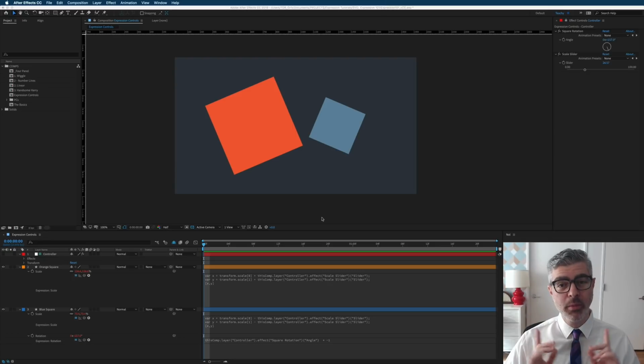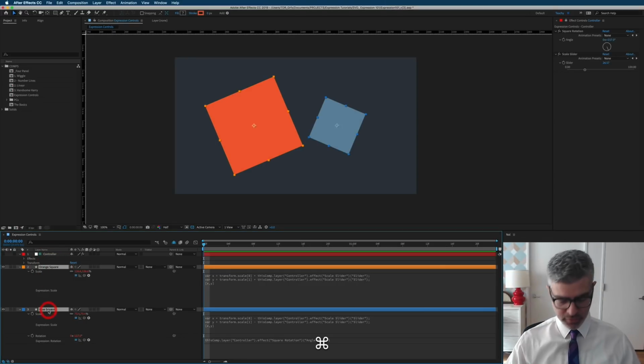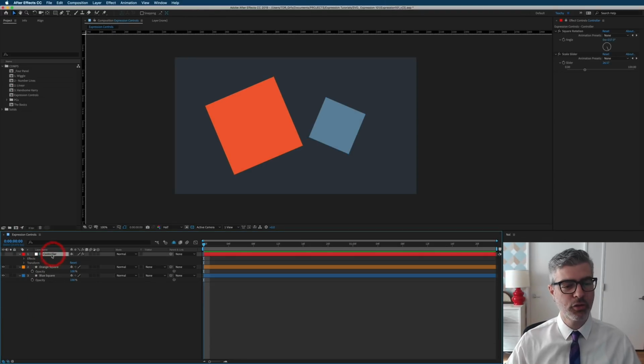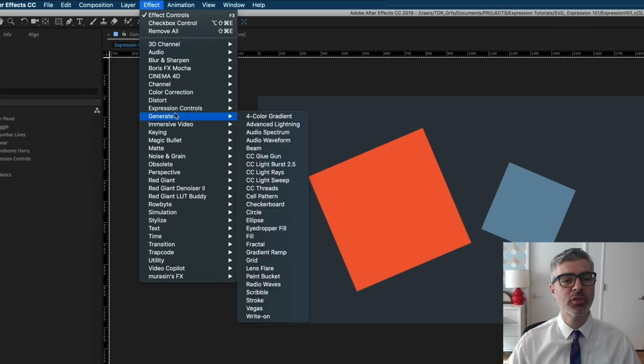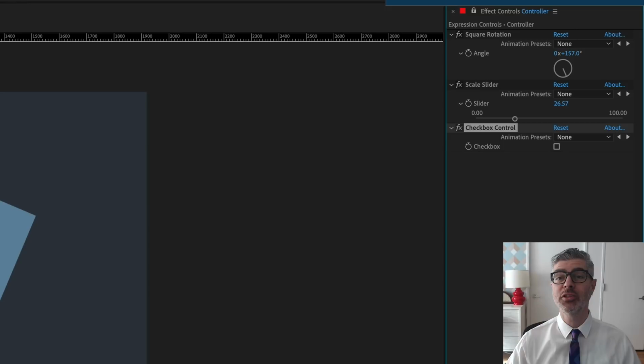Okay, finally, let's talk about checkbox controls, and I want to teach you quickly about the if-else expression, which is super useful and works well together with them. I'm going to use it on the opacity of these layers. So I'm going to choose T for my opacity. I'm going to choose my controller and go up here to Expression Controls, Checkbox Control.